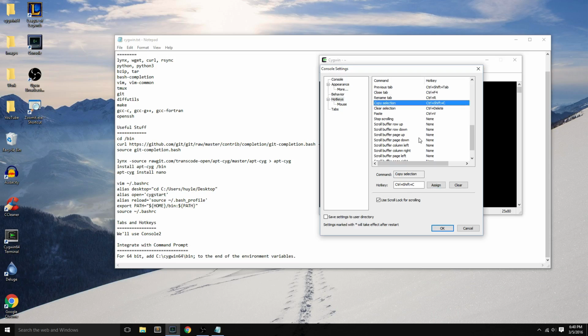Now copying. I put copying to Control-Shift-C because Control-C is used to cancel programs. So don't do Control-C for copy selection. And then we will just click on it, Control-Shift-C, hit assign every single time. And then for pasting, of course, it has to be Control-V, right? So hotkey, Control-V, and then assign. And then we should be good, so hit OK.